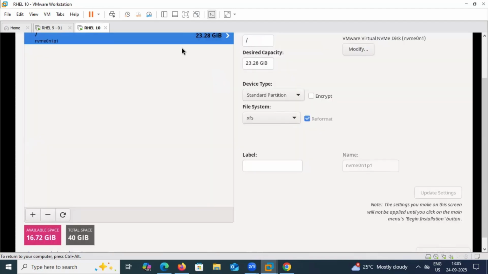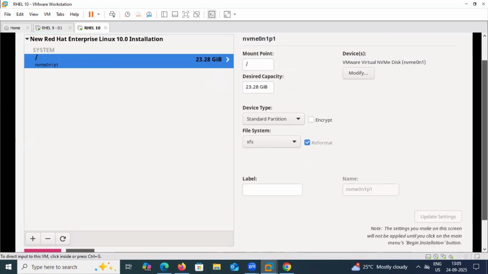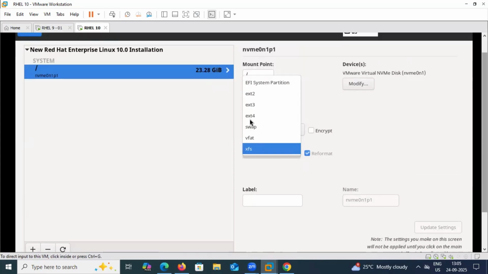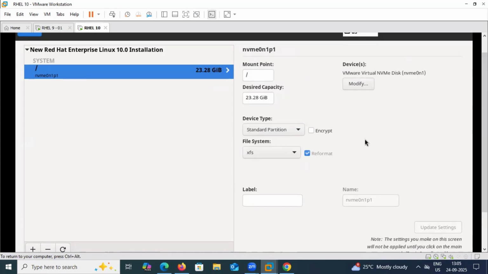And you can see one mount point is created. Next, you can see by default it is taking the file system as XFS. If you want to use any other file system, you can select it. By default it is taking XFS, so let's go with that. It means formatting the partition with the file system called XFS. And what type of partition is it? Standard partition. Size 25 GB, after allocation it is 23.28 GB. Now, label means naming anything. If you want to give a name, you can go for this.